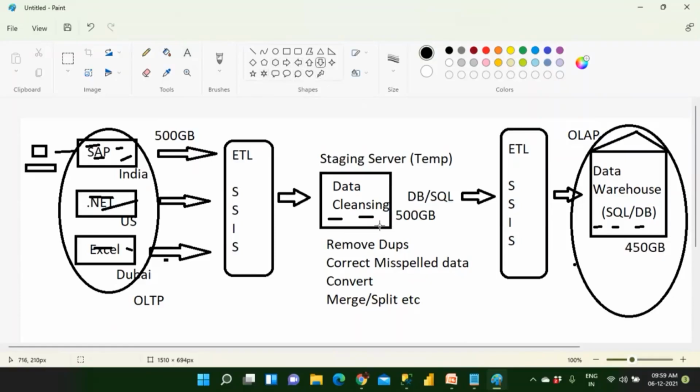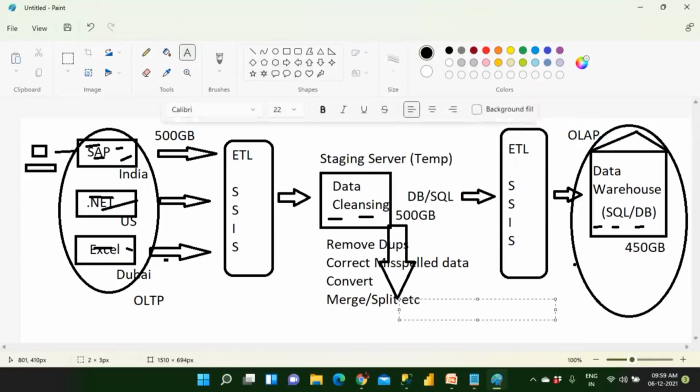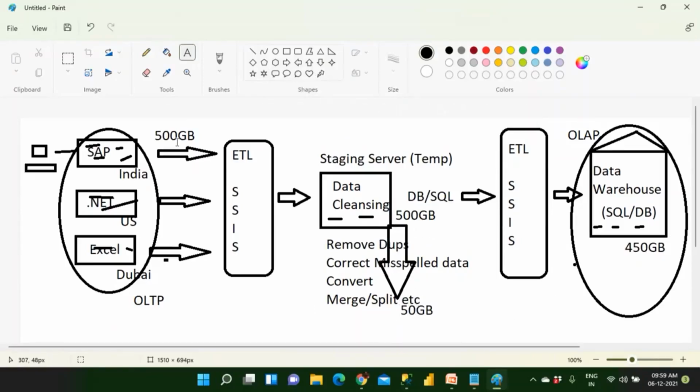Bad data is going to go back out of the staging. So 50 GB of data will come out. Clear? So always we dump the data as it is from the source to the staging server. 500 GB means the complete data will go to the staging.